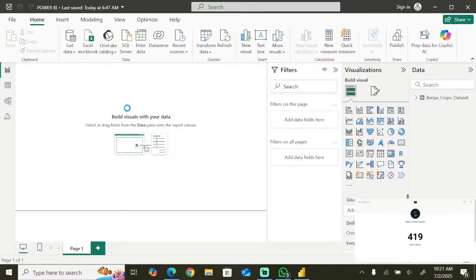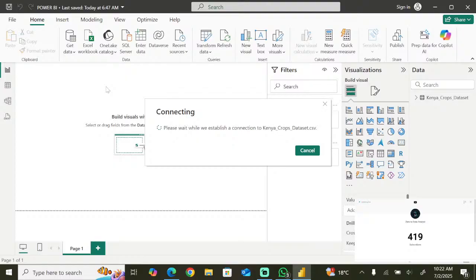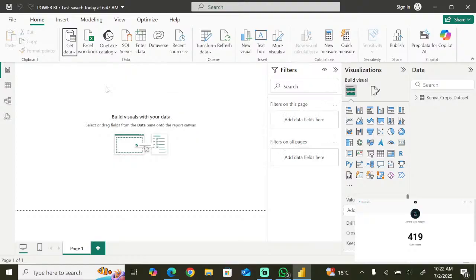So I'm trying to load the data in Power BI right now, disconnecting. I have already used the CSV file. After around a few minutes, I think we'll be able to start the work.